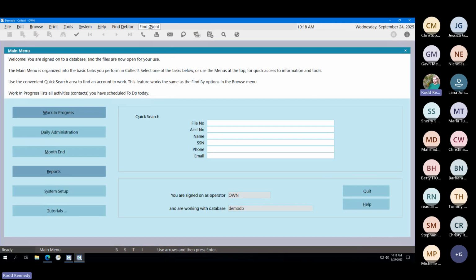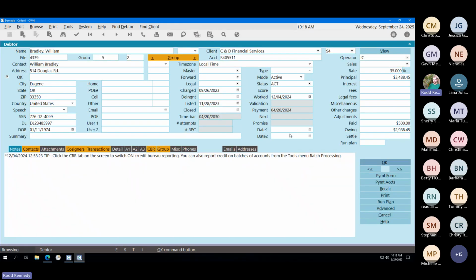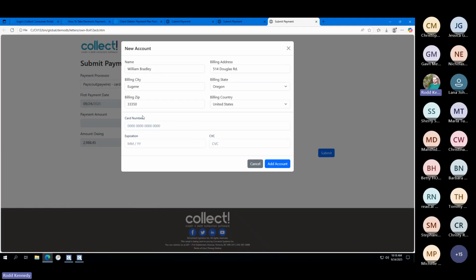So that's a payment plan. For here, I'm going to go to a single payment. So this one, I'm going to bring up a payment form. I'm going to select the card this time, new account.